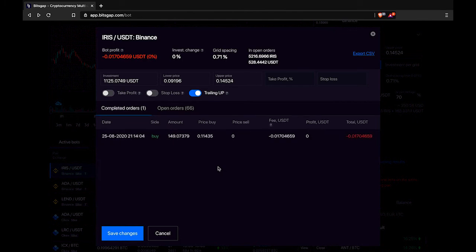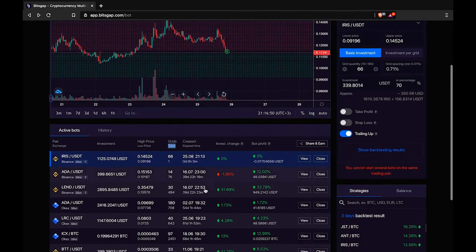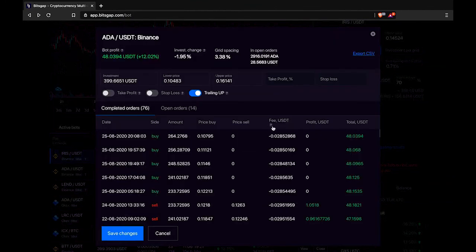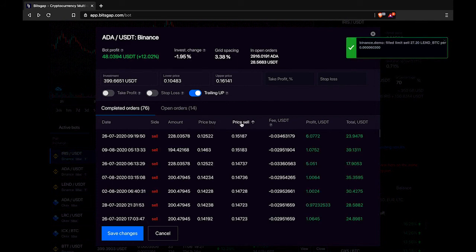As we have just launched the bot and nothing has happened so far, let's click on another bot to see the action. So you see completed orders, you get not only the amount it purchased or sold, the buy price, sell price is also displayed here. You see the profit generated.